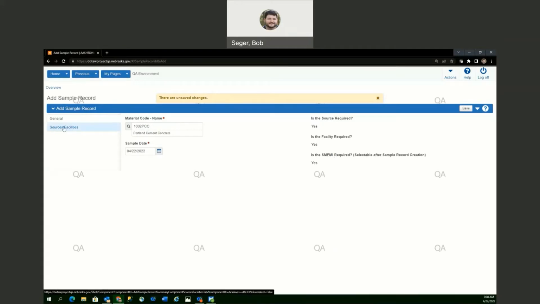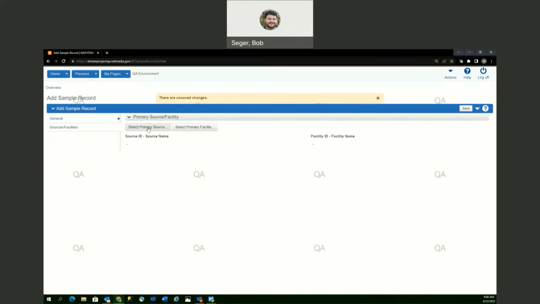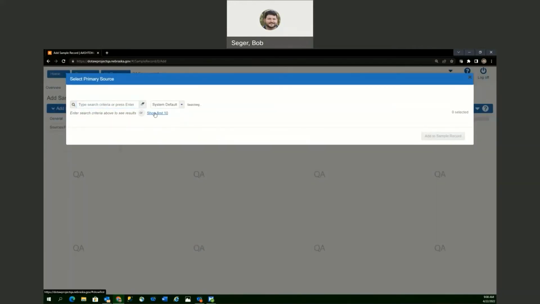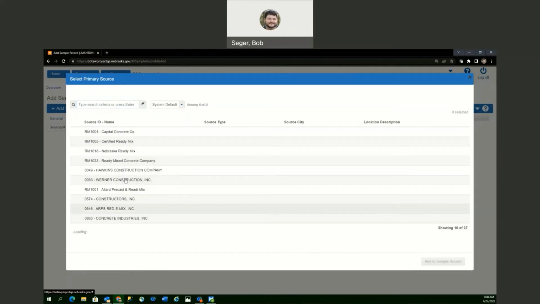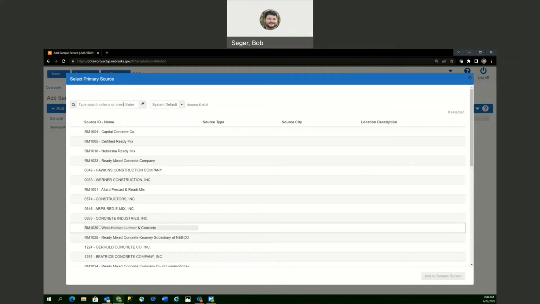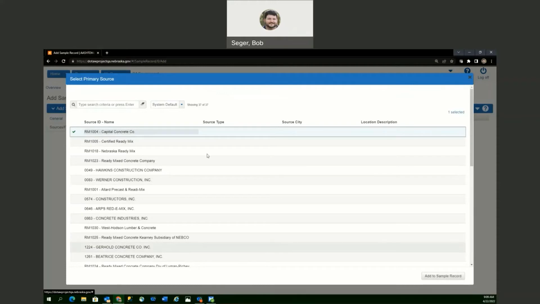But on my source and facilities tab, I can give that a click. I have a select primary source button. And so in here, I can find all the sources that NDOT has identified. I also have my search and filter here. So if you have a long period of time where you're selecting the same sources, it might be good to narrow this down using a filter. And since I'm just doing a demonstration here, we'll go with what's on top of the list. So I'll click it, give it a green check mark, and then I'll do add to sample record.